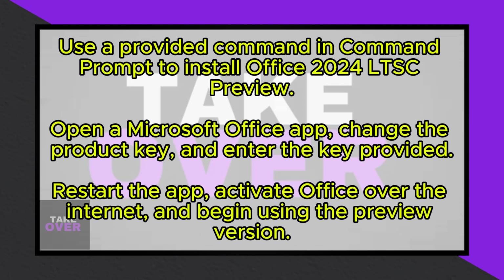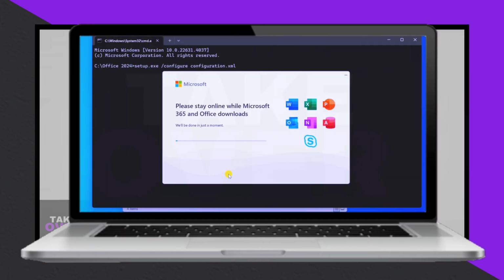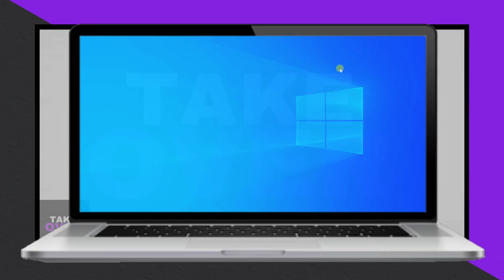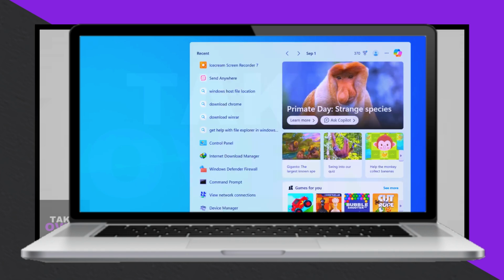Once the installation finishes, proceed to activate Office 2024. Open any Microsoft Office application, such as Word or Excel. Navigate to the Account section and click on Change Product Key. Enter the product key provided, which will also be available via the download link, then close the application and reopen it.